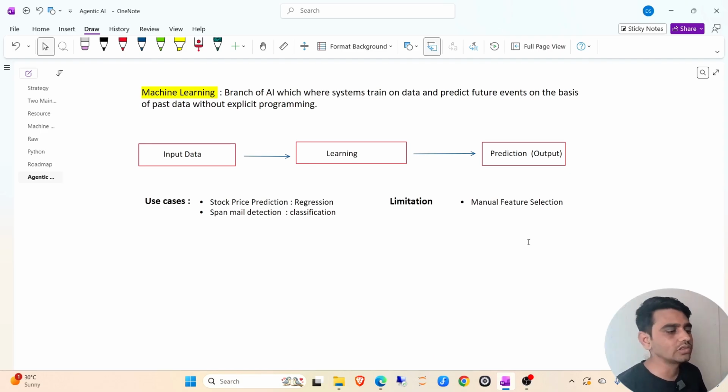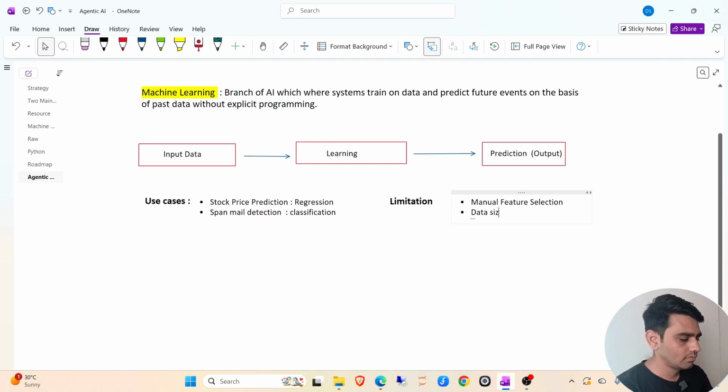In that example, also the factors which are responsible to consider even a single mail as spam or not spam. So this kind of features or properties are very important to understand, and this is a little manual in machine learning. Also, we can say data size is also a problem. Most of the machine learning algorithms were not good when data size increases. So data size limitation is also there.